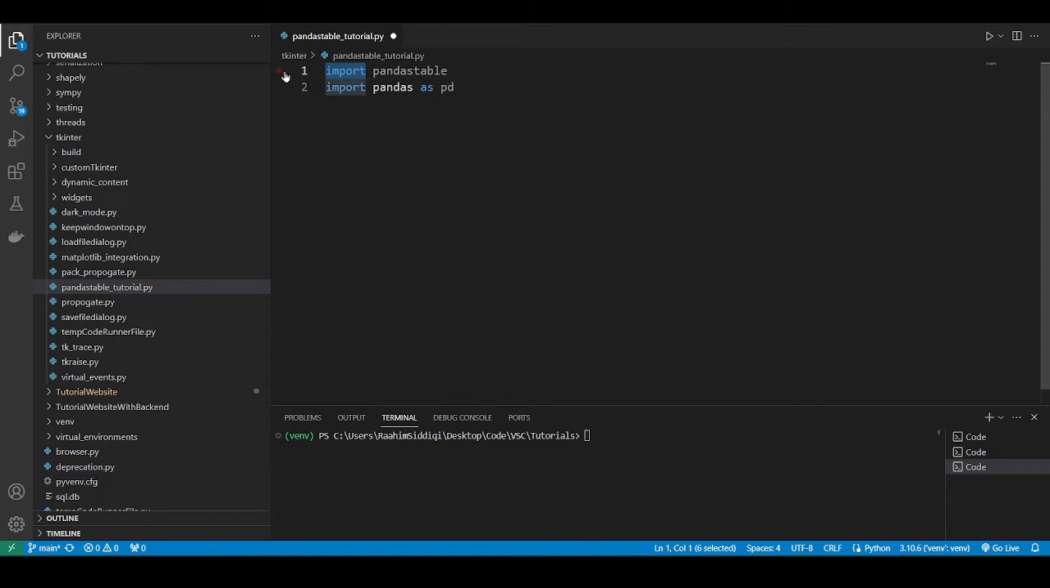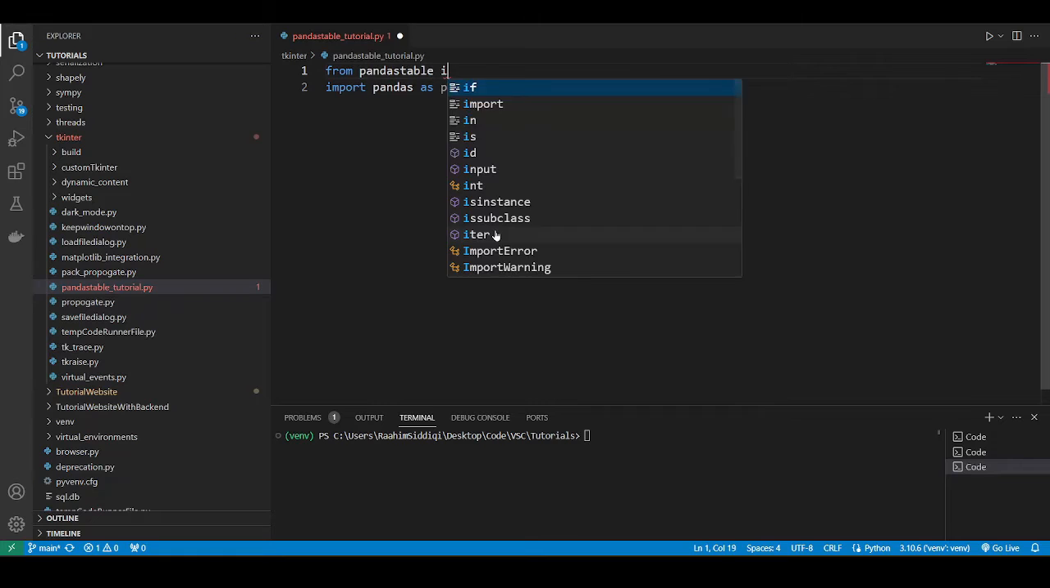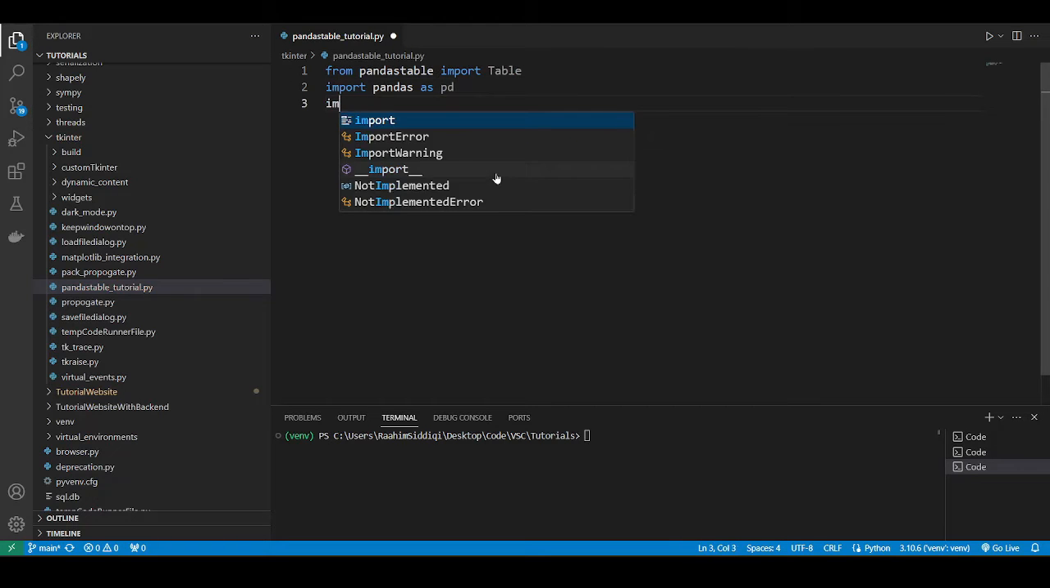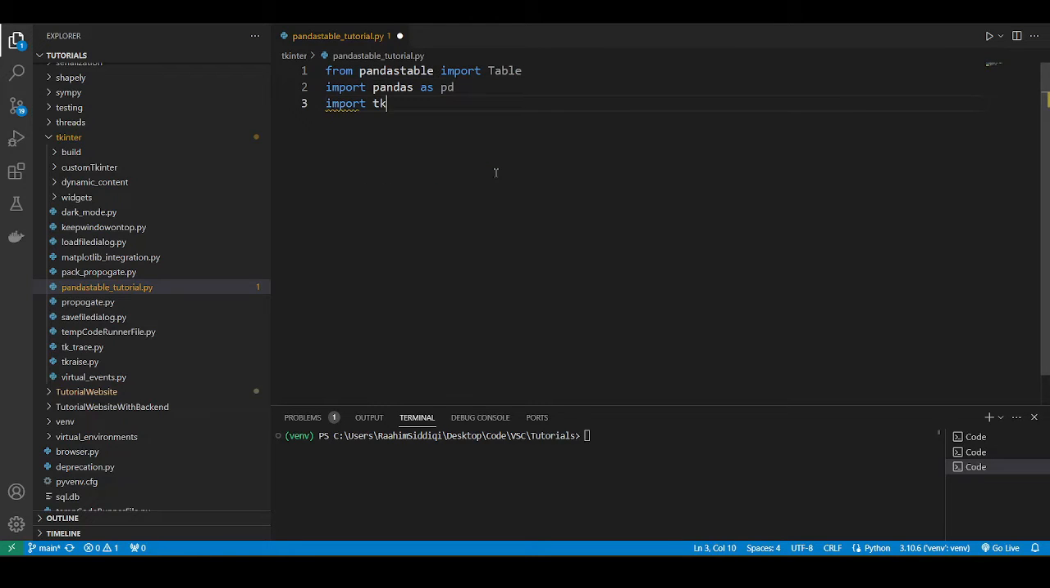And I'm just going to change this up a bit. There's only one thing we really need. From pandastable, import Table. Then we'll import Tkinter, import tkinter as tk, as we often do.